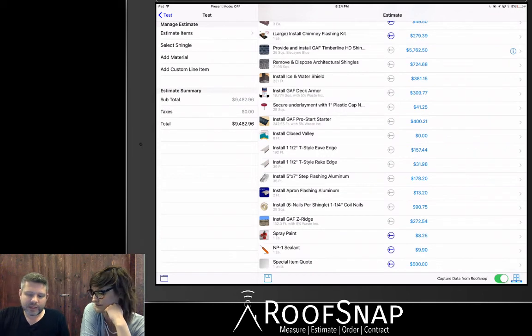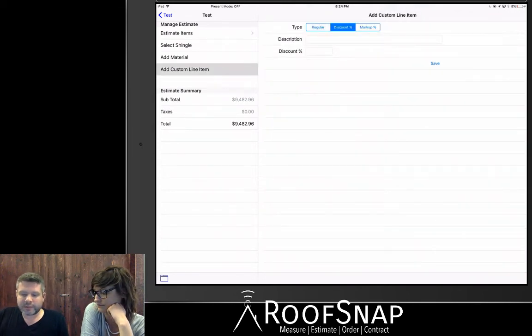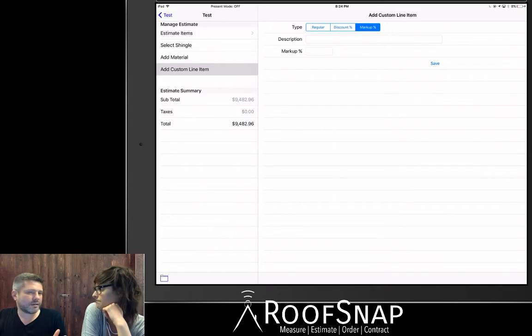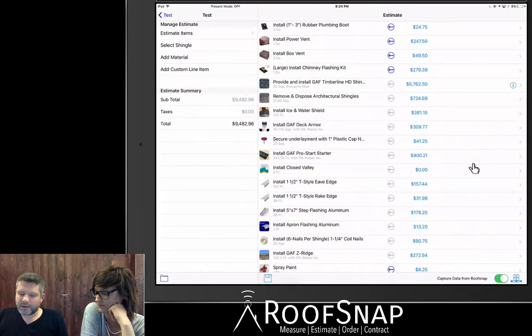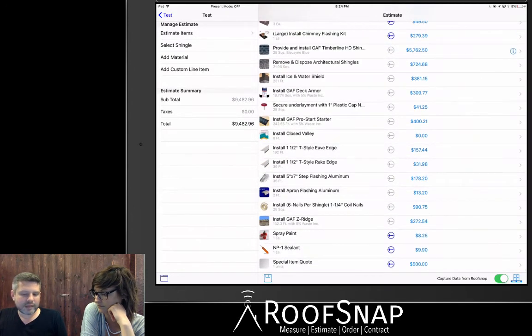The custom line item can be a discount as a percentage or a markup as a percentage as well for things like O&P or credit card processing fee, or from state to state you have all these different markups that may be required. Back to estimate items though. Now we have a completed estimate with a total.